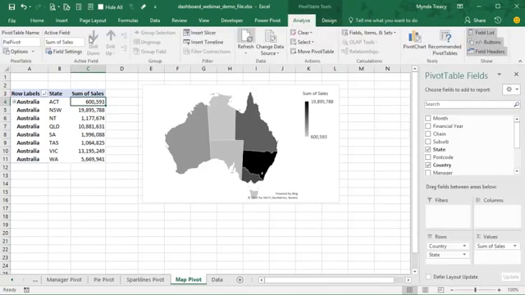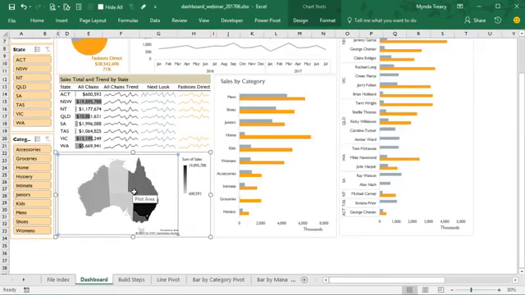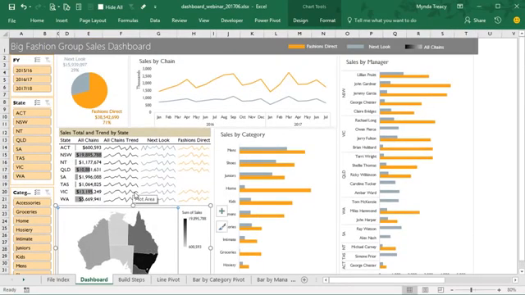Now, one thing I haven't done is renamed my pivot table to map pivot. Okay, how are we getting along? Let's see. We've got our data ready for our map, and we're ready to assemble our dashboard.